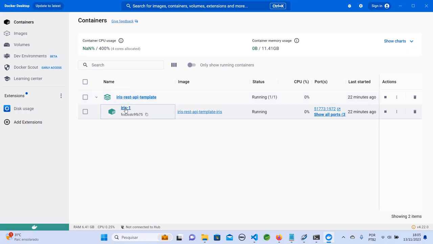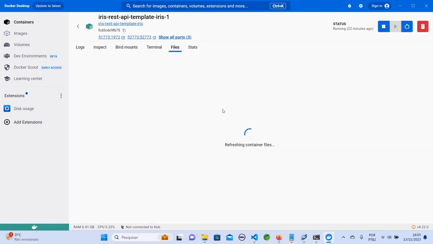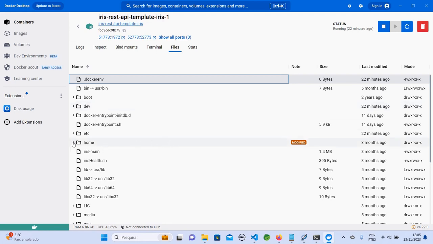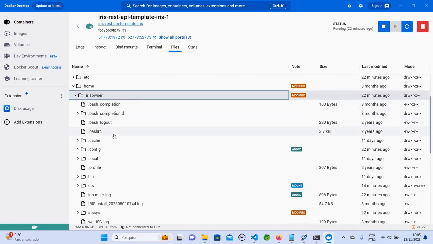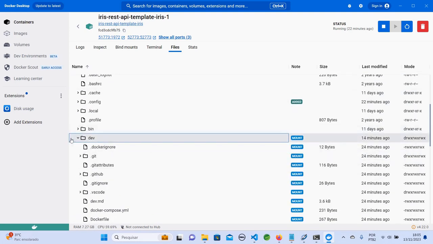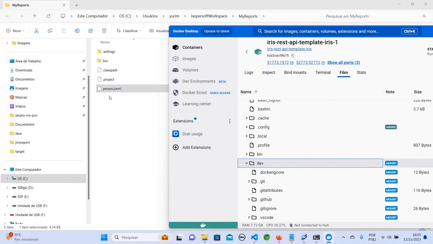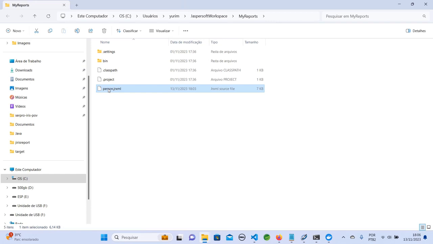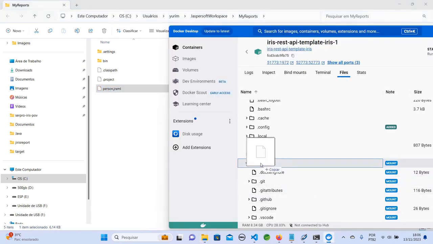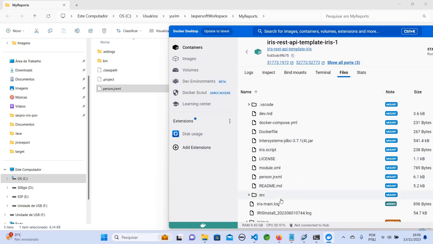Expand here, click IRIS files, and I will expand home, irisowner, and the dev folder, and I will drag and drop this file into this dev folder. It will copy. Now we have the person JRXML inside the folder in Docker.